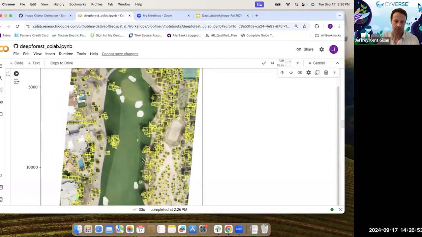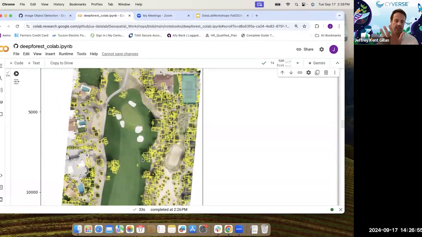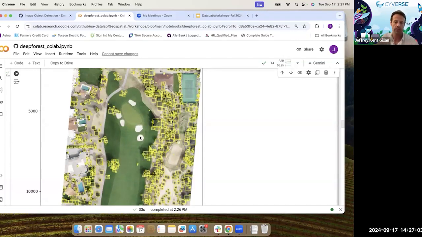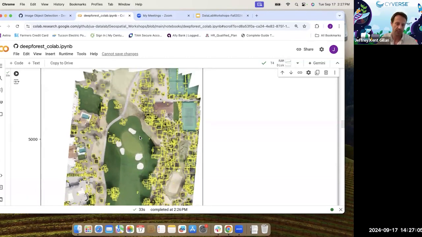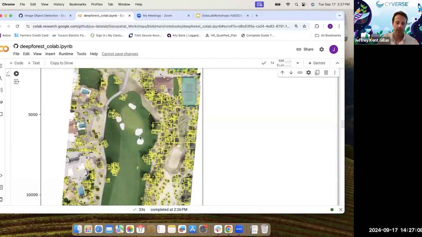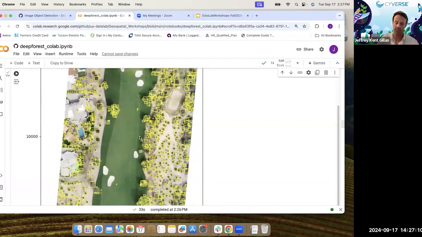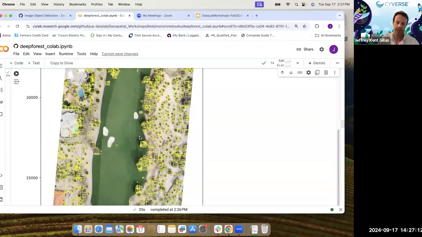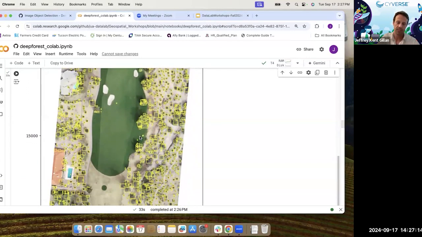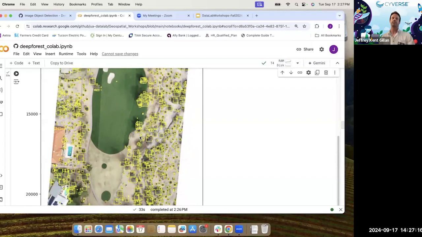Okay, so this is our orthomosaic. It's a mosaic of hundreds of drone images, for an entire hole, number 17 at Paradise Valley Country Club. Every yellow box is supposedly a tree. So I think it's overcounted. It has gotten a lot of the trees, but on several of the trees it put like 10 boxes on one tree. So it is grossly overcounted.